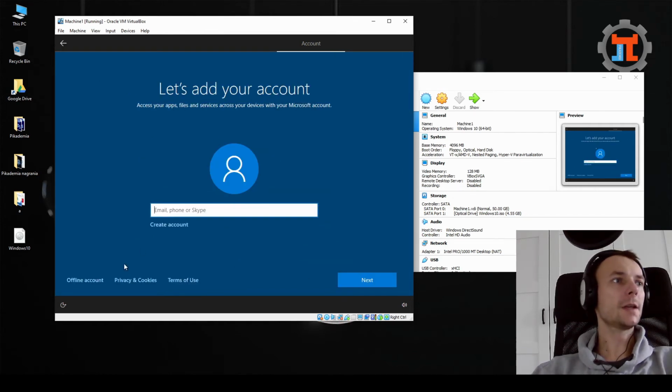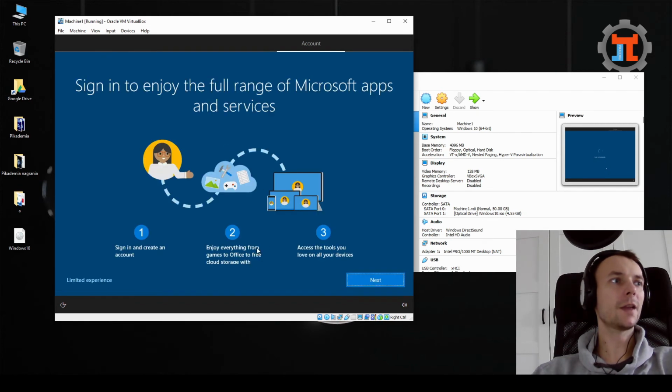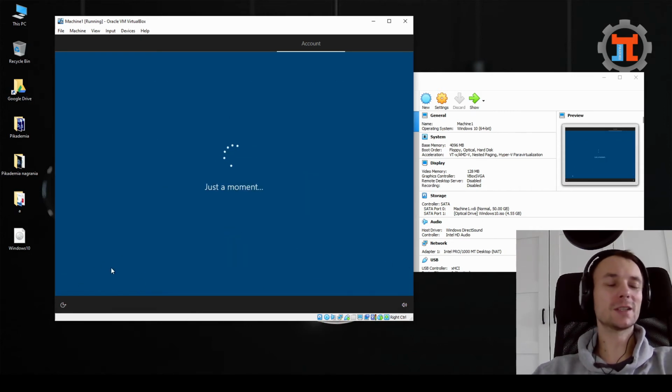Okay, we are back to the accounts. Let me see, offline account. If we can go further, I will. Okay, because this is what it said: that you will enjoy the full range of Microsoft apps and services if you log into your Microsoft account, and I then click next. So I don't want to do it, so I just click on limited experience.